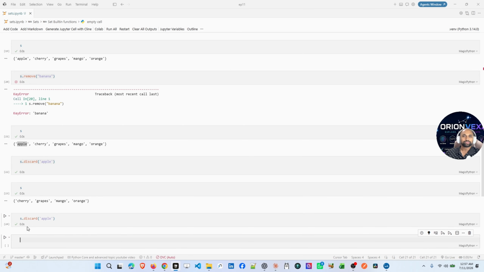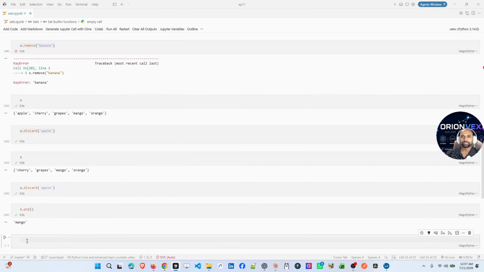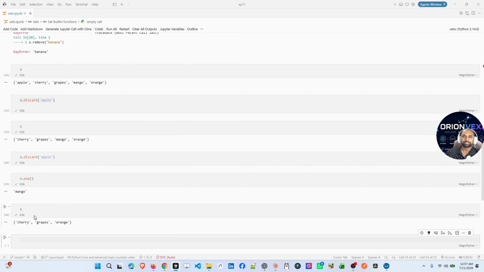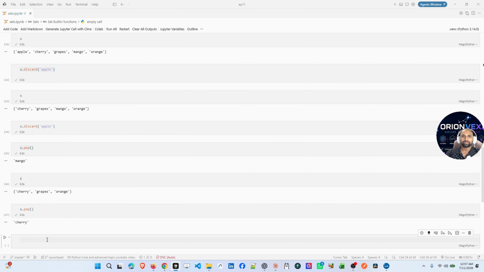We have one more option to remove elements from a set, that is S dot pop. Here we don't need to specify anything. You just execute it and it will remove items randomly. If we look at S again, we have cherry, grapes, orange. Executing pop again, it removed cherry. There is no order in how it is removed. It will remove one by one.